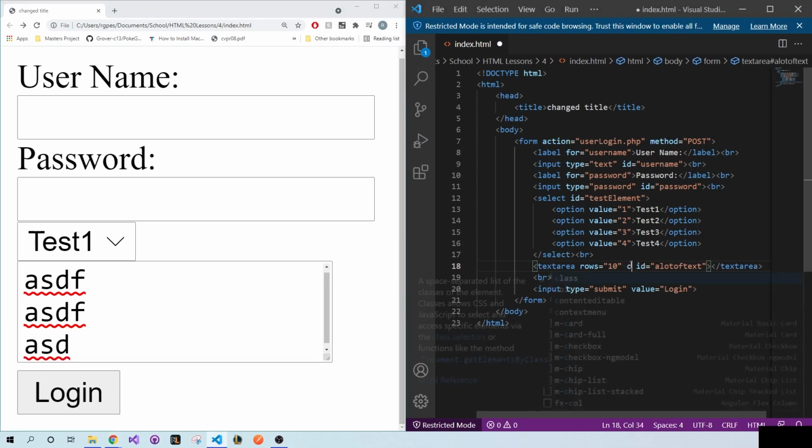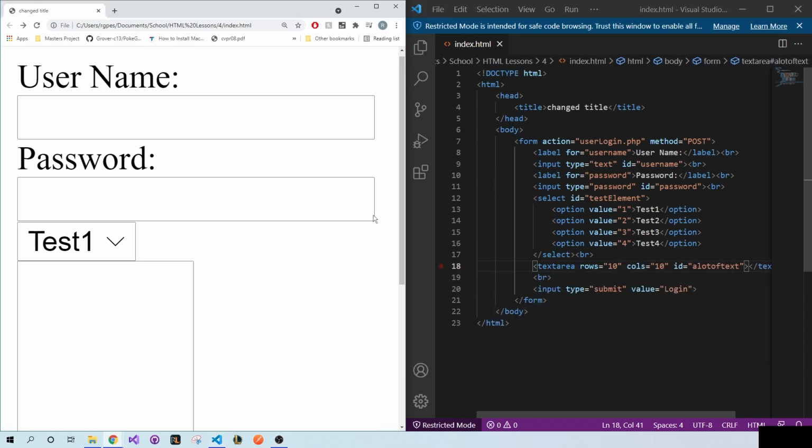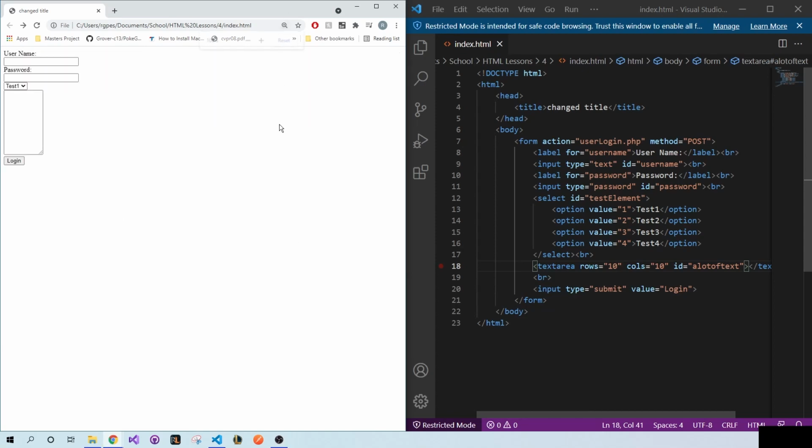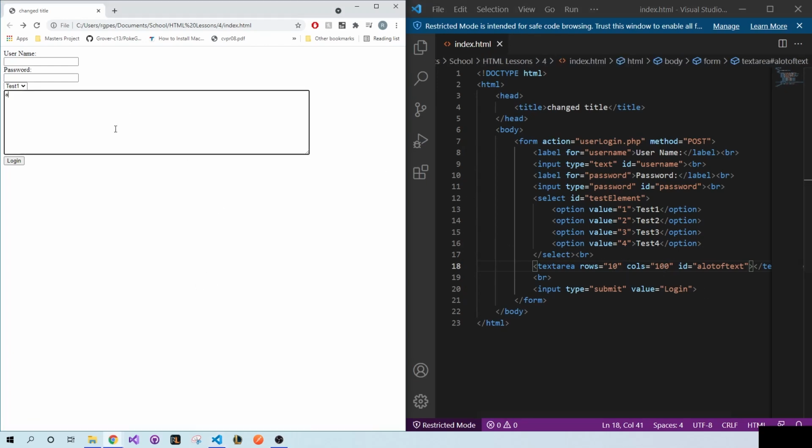I believe you can also do columns. Let's do 10 columns, so 10 by 10. I think we got to zoom out. Let's do 100 columns. So you can see how this would be useful for things such as if you had someone wanting to put comments on your page or whatever, you would have this text area.